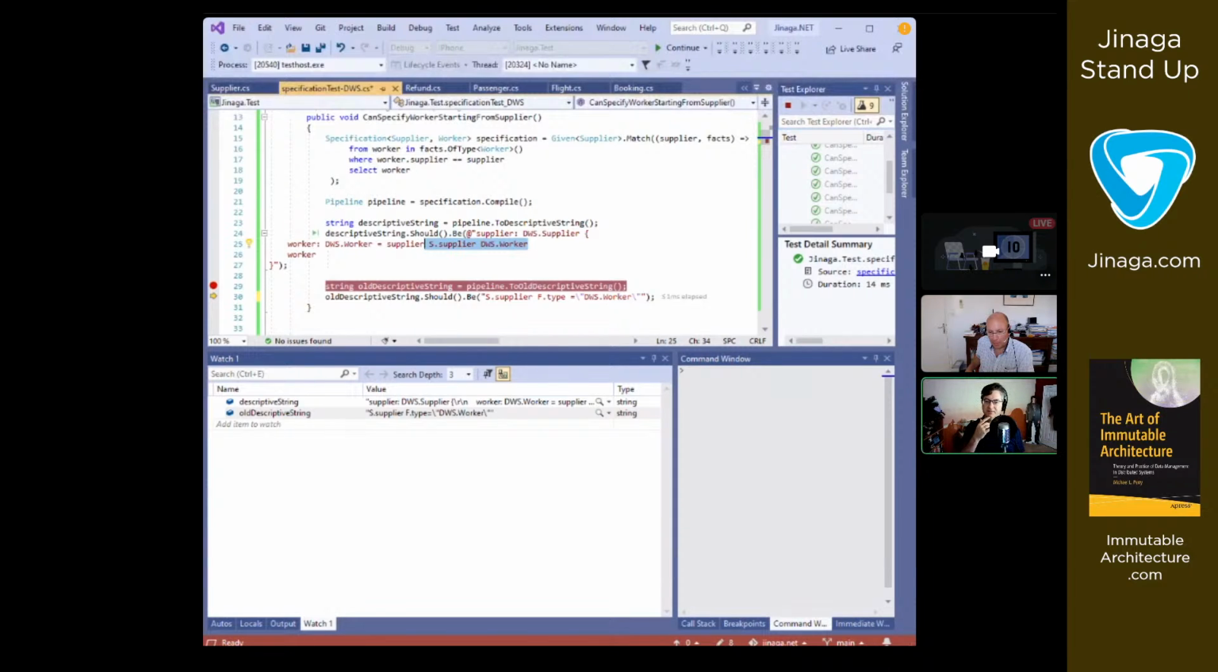So this descriptive string doesn't capture the type that it's expecting to start from, and it doesn't have any kind of naming, any labeling happening inside of the pipeline, which means that you can't have pipelines that branch, because you need labels in order to reuse parts of the pipeline and define branches. Okay.